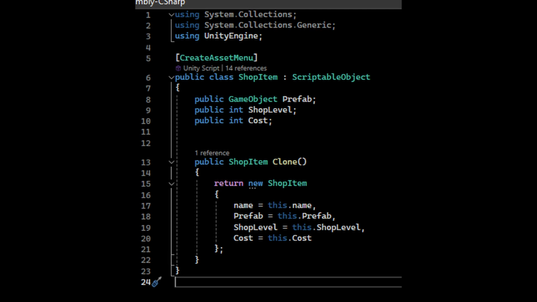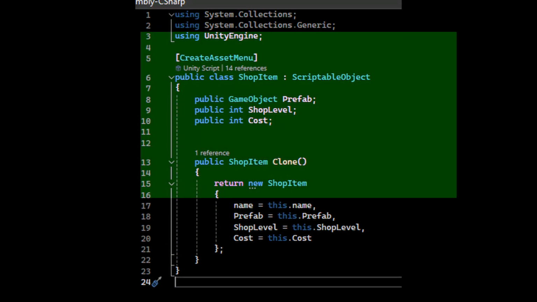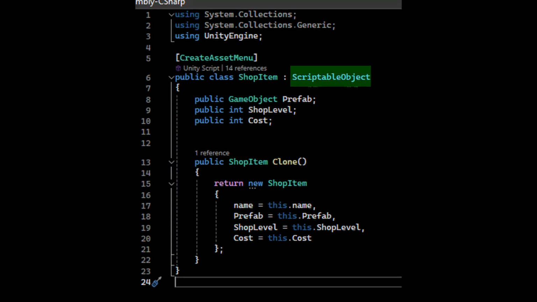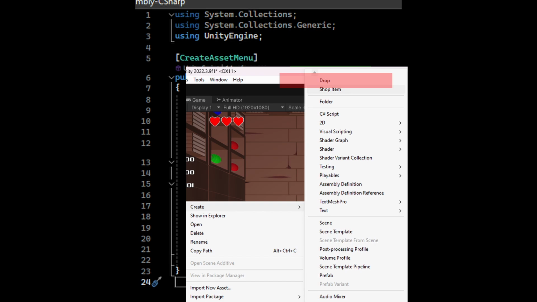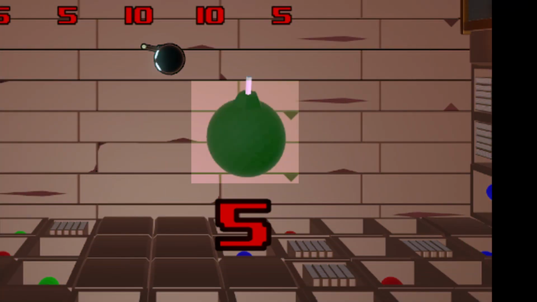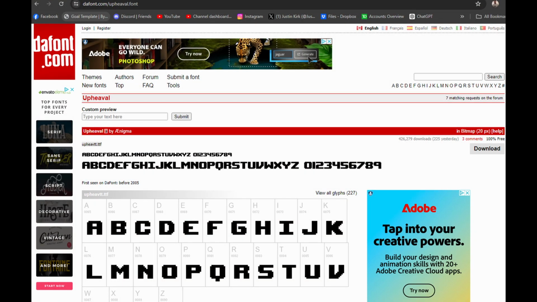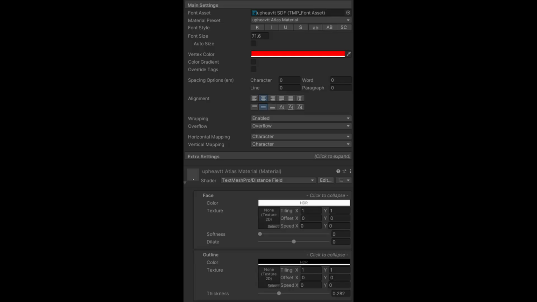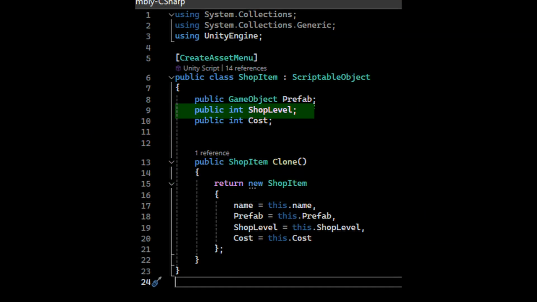Like in the previous video where we added drops, we're going to use a scriptable object, so we're able to dynamically add more shop items just by right-clicking. The prefab is going to be an arrangement of the game object we're purchasing and the Text Mesh Pro for the price. I'm using the font Upheaval, which you can download from the internet for free, and I've set an outline with it in my settings. The shop level is going to be used later to determine what items should appear in the shop based on what you've unlocked. I haven't added the donation machine or shopkeepers or anything like that yet. I'm not sure if I'm going to be copying that or not.